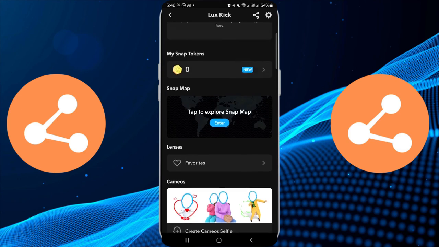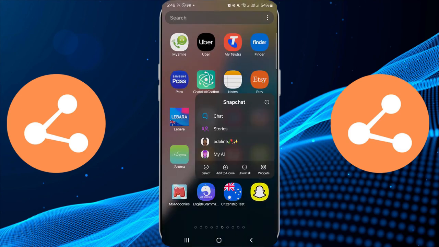Lastly, if none of these steps work, consider reinstalling the Snapchat app. Uninstall it from your device and then download it again from the App Store. This fresh installation can resolve lingering issues that updates or cache clearing might not fix.